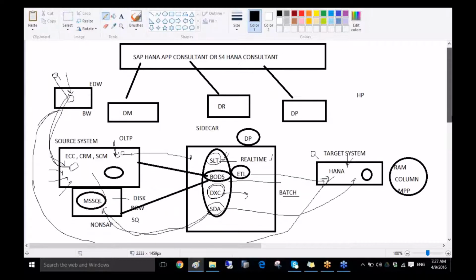So this is the data provisioning we have to do. In the data provisioning part, SLT is for real-time data transfer, BODS, Business Objects Data Services, is to extract, transform, and load to HANA, DXC bypasses whatever data goes to BW and gets it to HANA, and smart data access is to connect to a non-SAP system. We can connect to different non-SAP systems and get data to SAP HANA. So that is on the provisioning side.